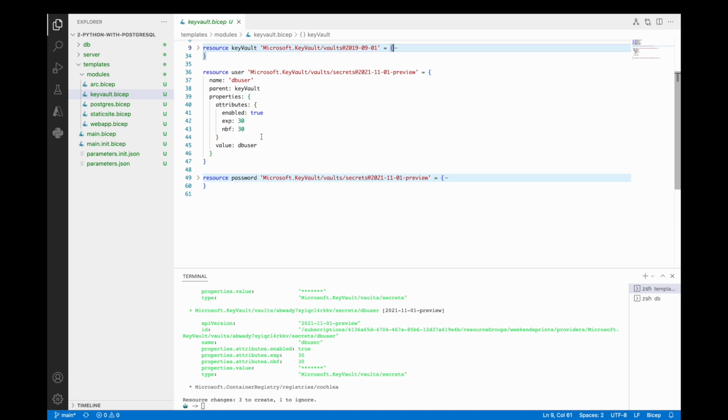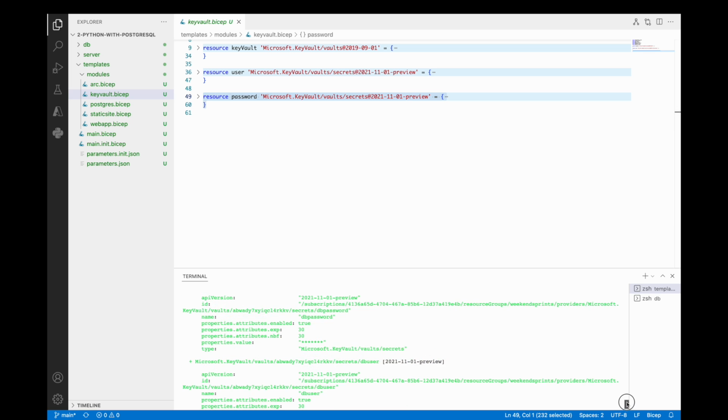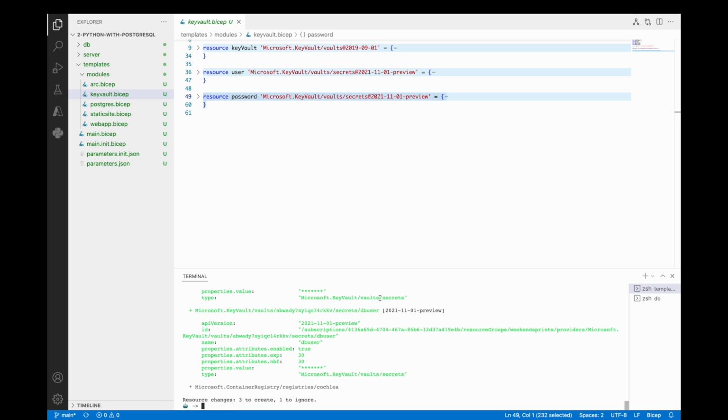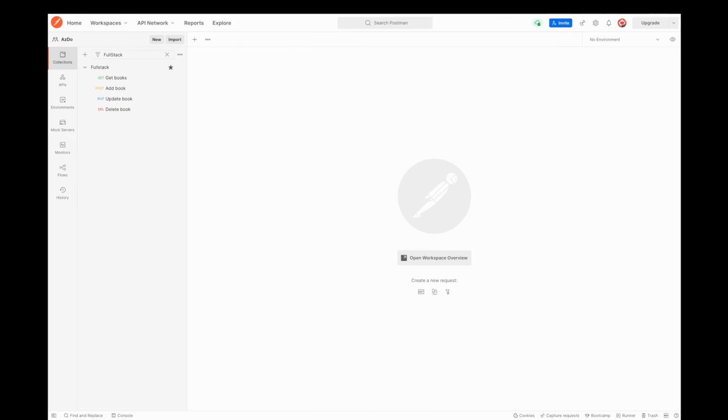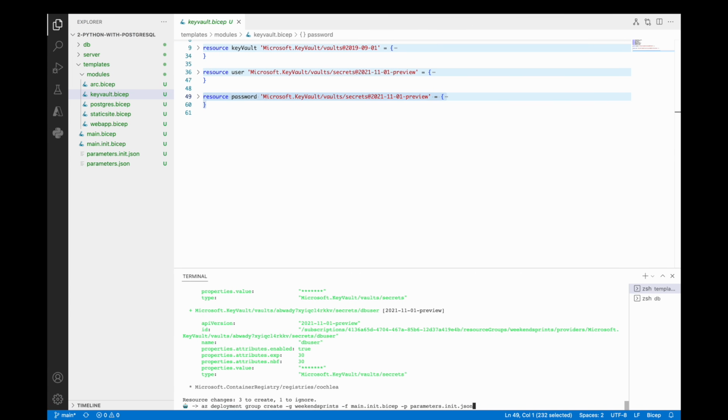Basically the secret that will be deployed to the KeyVault with the name of DB user. That's why we store the username for my PostgreSQL database. And the second is the password. So it looks like the what if has been successfully validated. With that green highlights, we can see that it's going to be successfully deployed, and we can also see that resource changes equal 3.